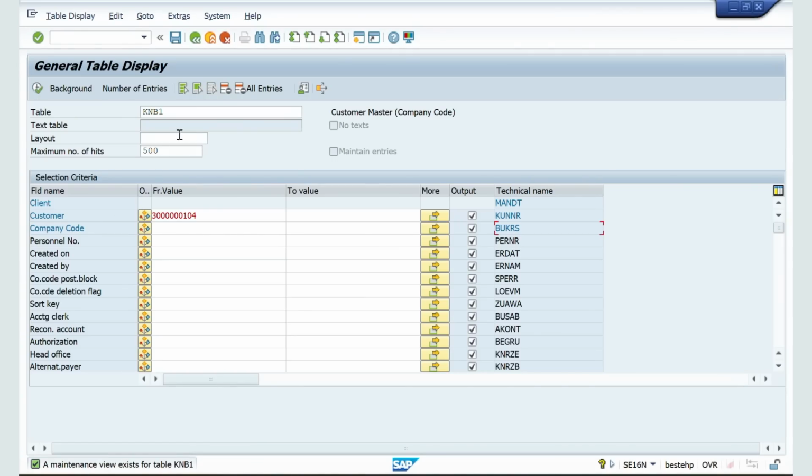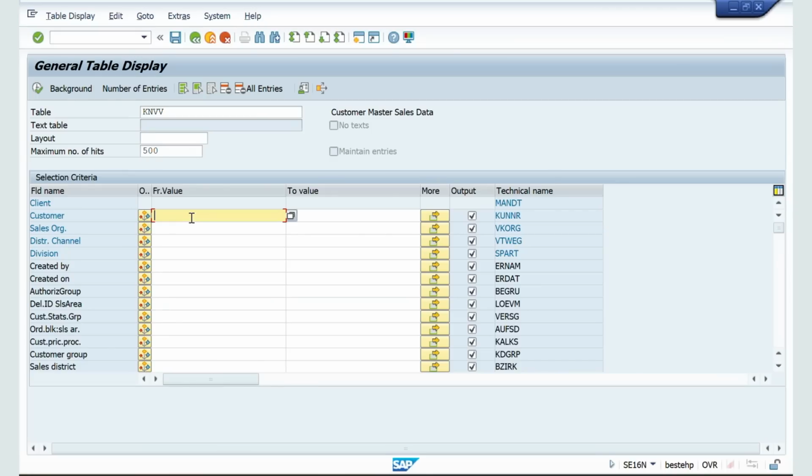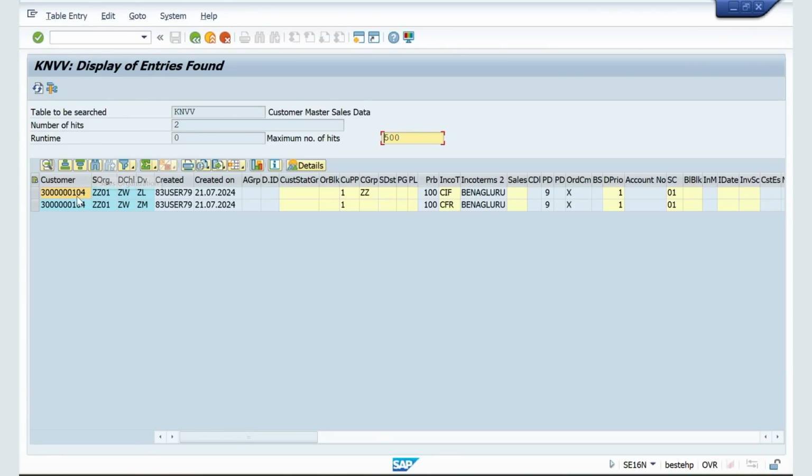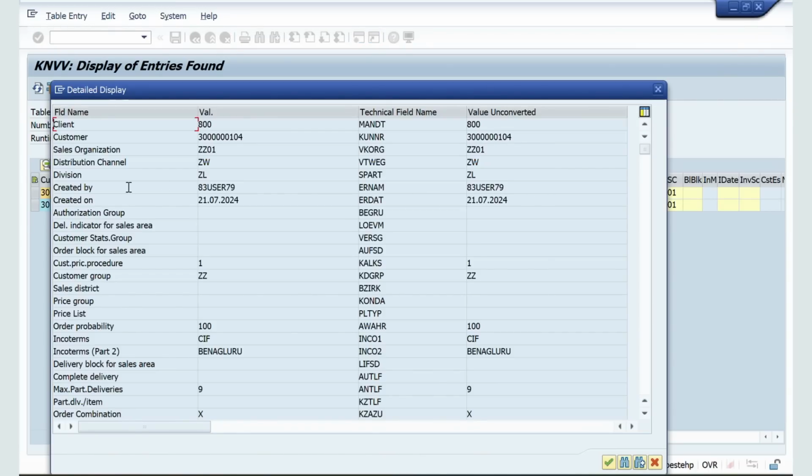So I will go back. I will give KNVV table. Okay, KNVV table. So now KUNNR is here. Now suppose I will give the customer code. Click on execute. So now what I will do, I will double click on this line item.